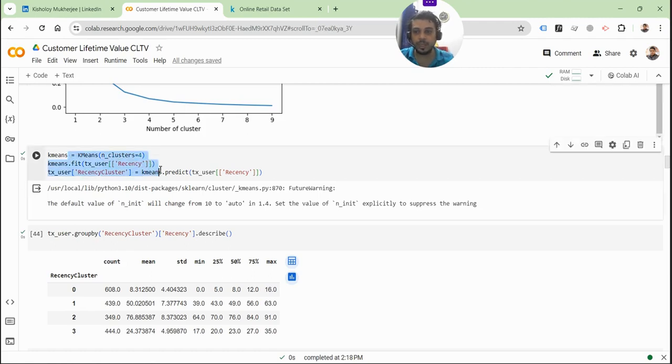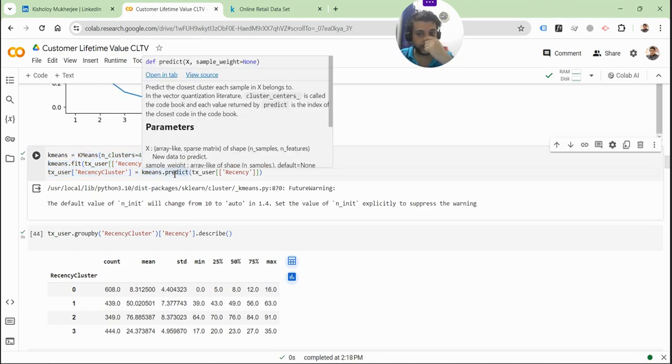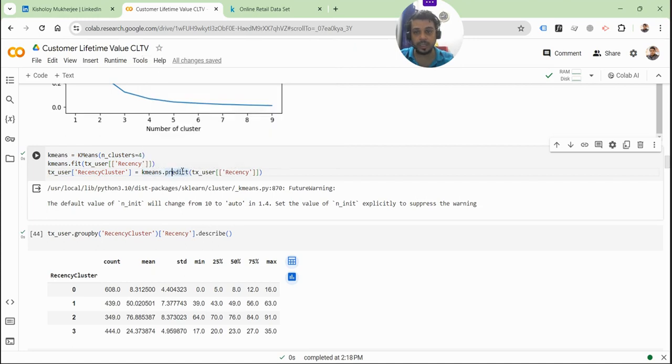Then we do K-means again for 4 this time. The previous one was an exploratory one, and this time we're going to use it for making predictions. We're going to predict the cluster for each user. That's the whole idea behind it. Based on the recency, we're going to use K-means to predict their recency cluster.